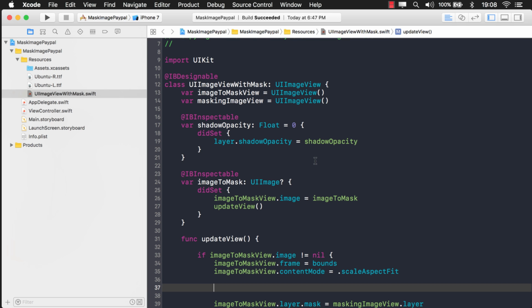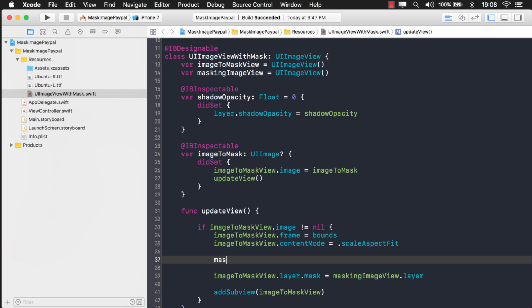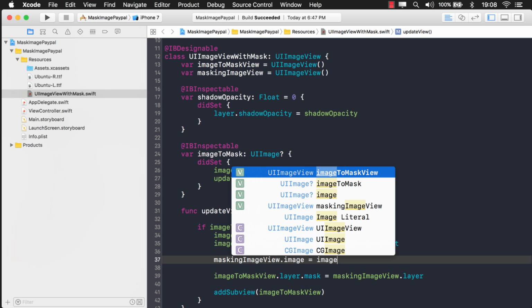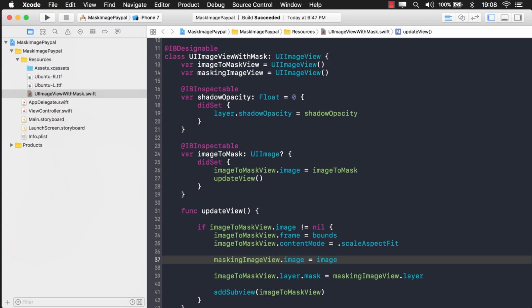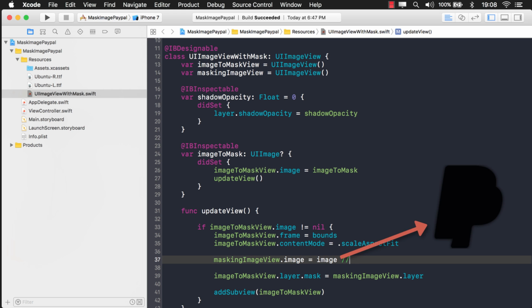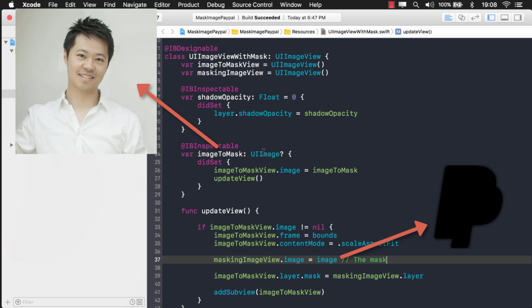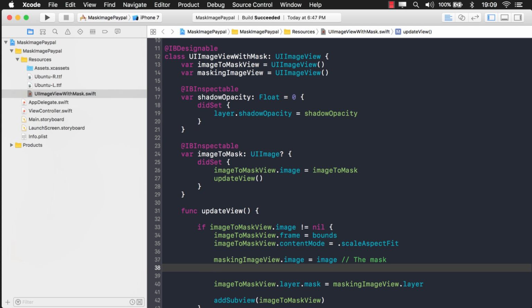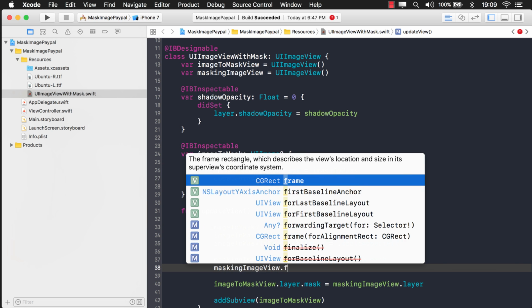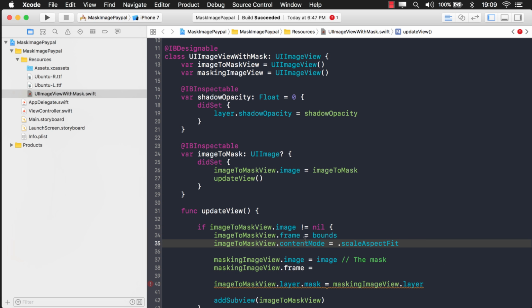Okay, and basically we're going to do something similar to this masking image view. Now we already have the image, and this is the image. And remember on the storyboard, the image property, I said we switched them around, right? So this is actually the mask. So when you use this class, you just have to remember that the image property is now your mask, and this property is the image that you want to mask. And then we're going to have to adjust the size too. And for this frame, I'm basically going to make it the same as this one right here. So it's going to use the same property, the bounds property.